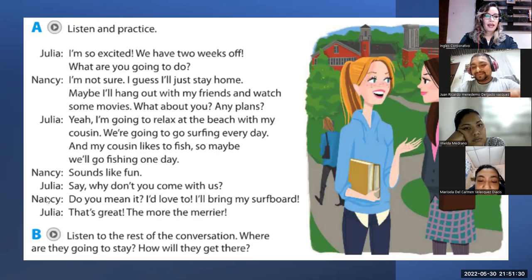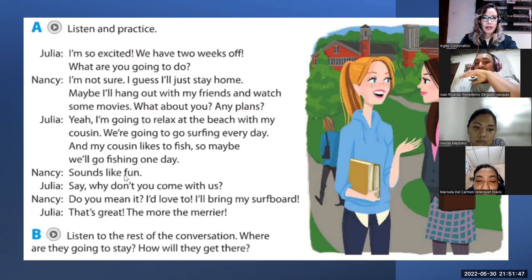Okay, and remember, it is come with us. Come with us. Porque si decimos use, es como jugo. So it's come with us. Okay. Yes. Thank you. You're welcome.